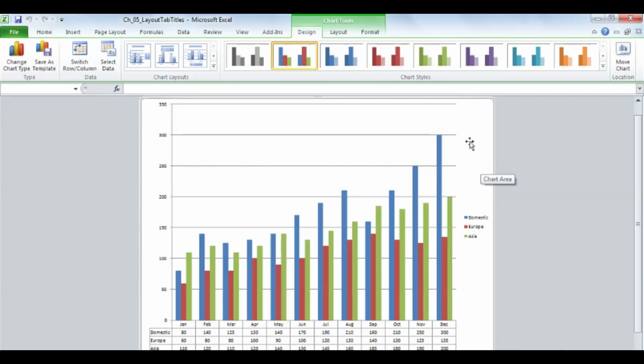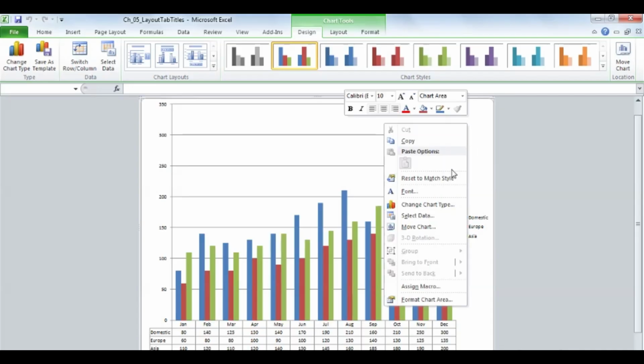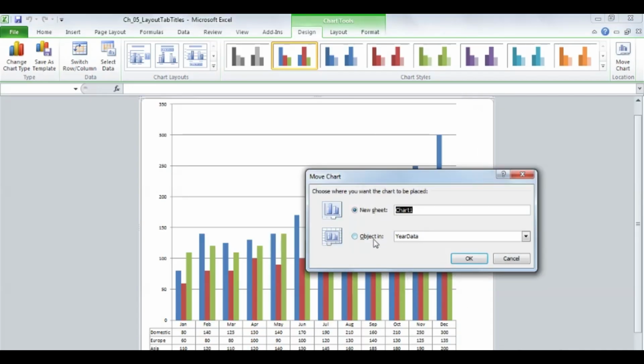I'm going to move this back again just as a reminder that you can do that right-click and move the chart and put it back on that sheet that it came from, Year Data.